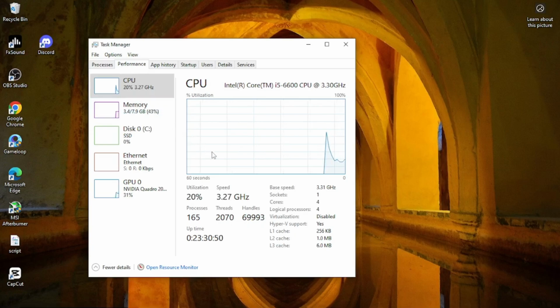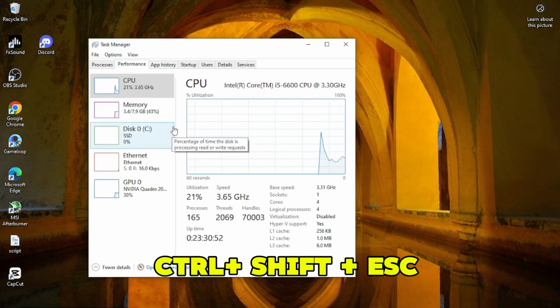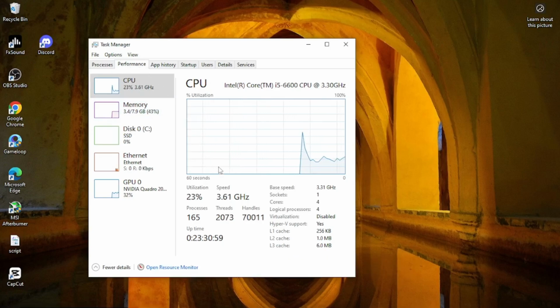Open Task Manager by pressing Ctrl plus Shift plus Esc, then go to the Performance tab. Under CPU, look for the virtualization status. If it says enabled, you are good to go. If not, you may need to enable it in your BIOS settings.